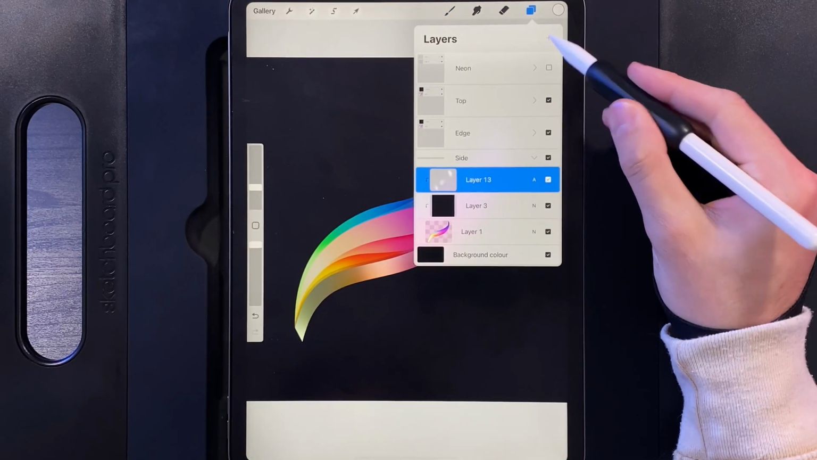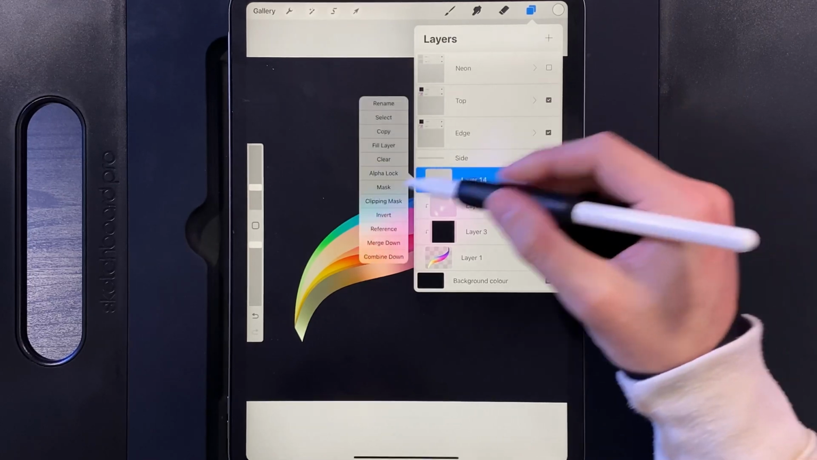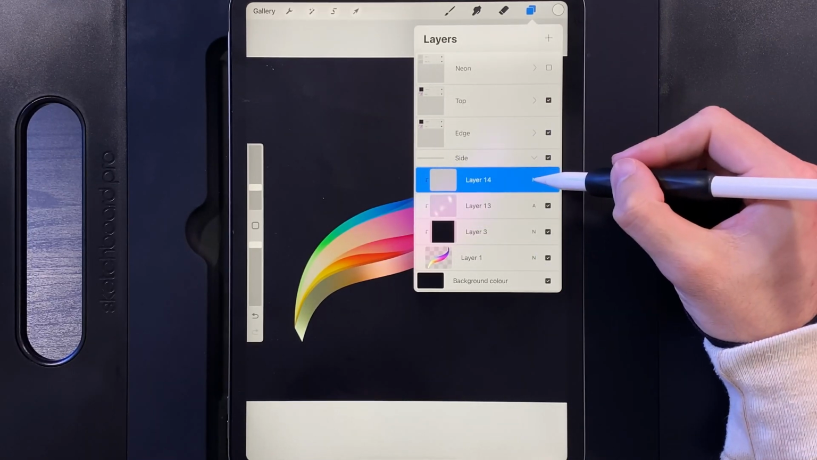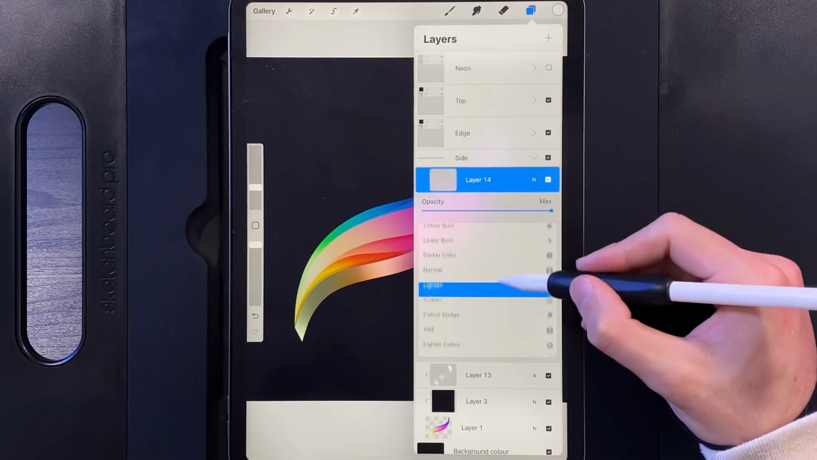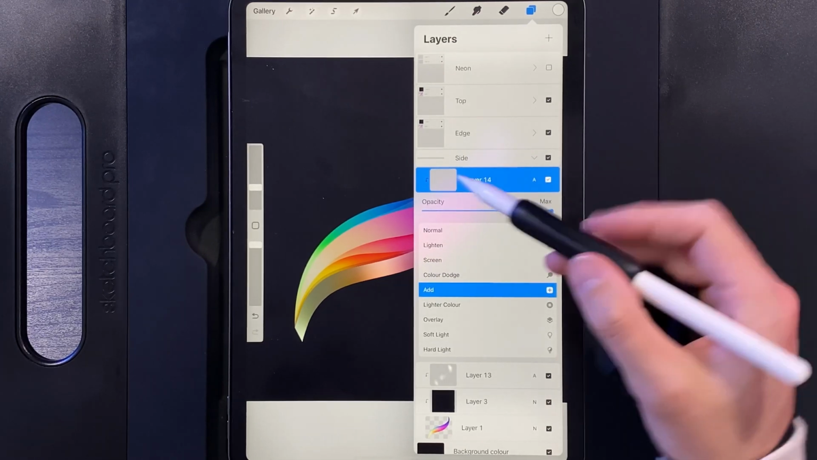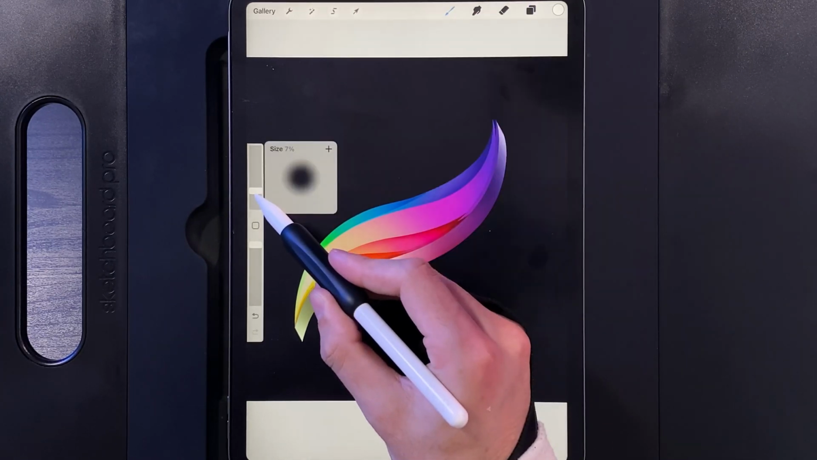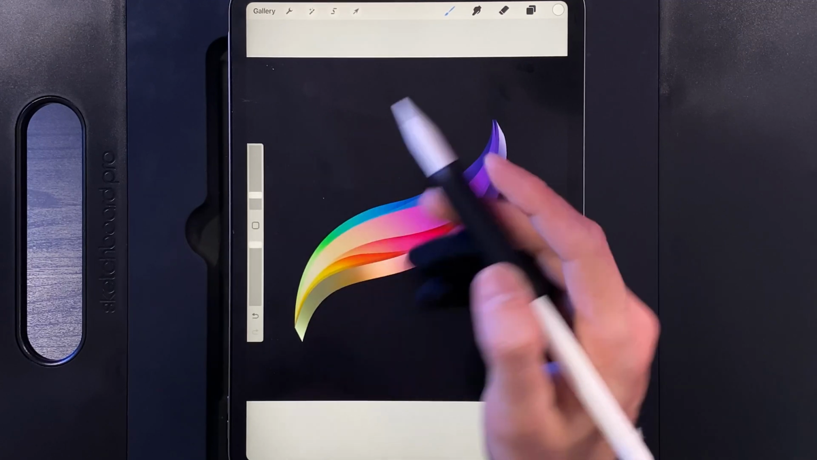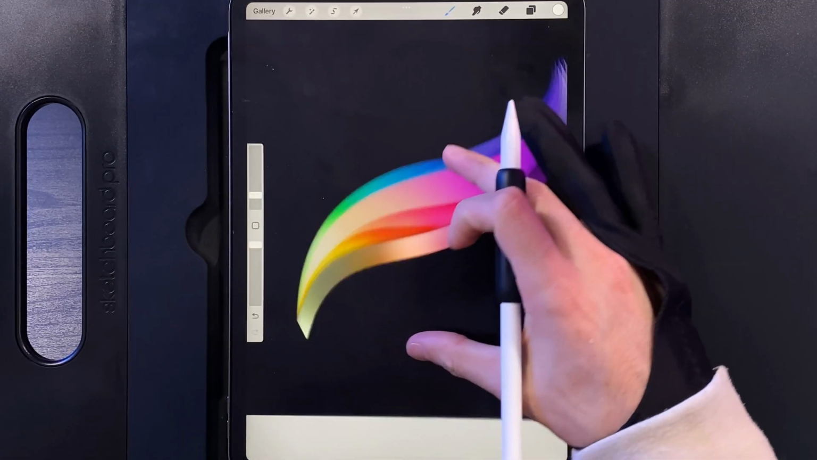So we're going to go up to our layers and create another new one. We're going to tap on this layer and clipping mask it. We're going to tap on the N for normal and scroll down and change that to add. And then we're going to reduce our brush size down to maybe about 4%. And we're going to create some nice bright chamfered lines in here.